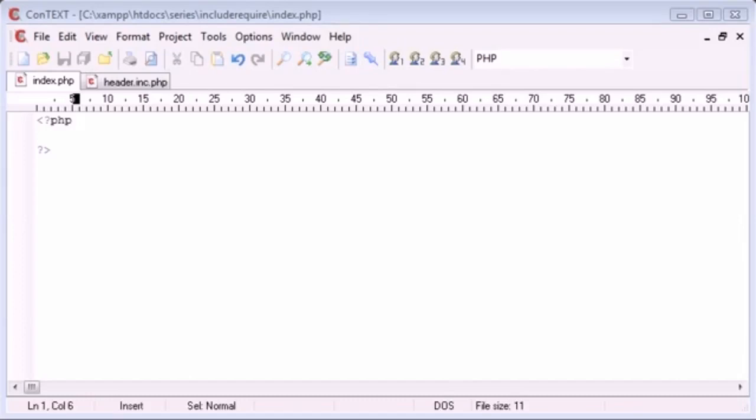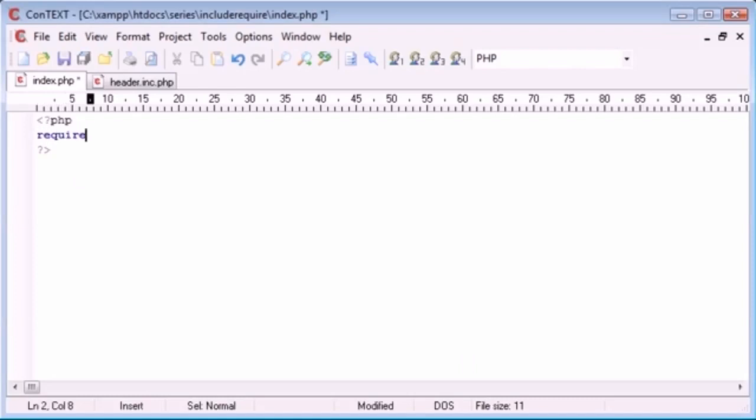Now, we've already looked at include and require, but what about require once? Now, require once looks like this. It works exactly the same way as require and include on their own. You can also use include once as well. But why would you want to use this?